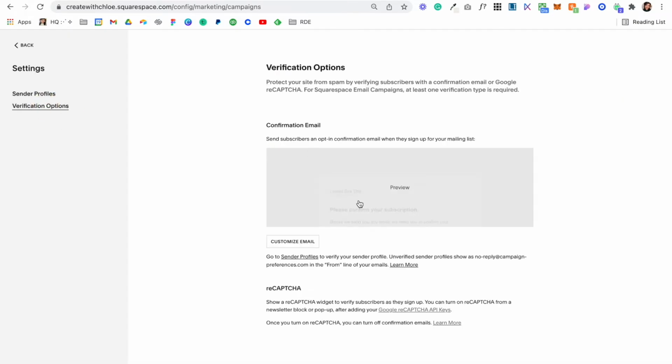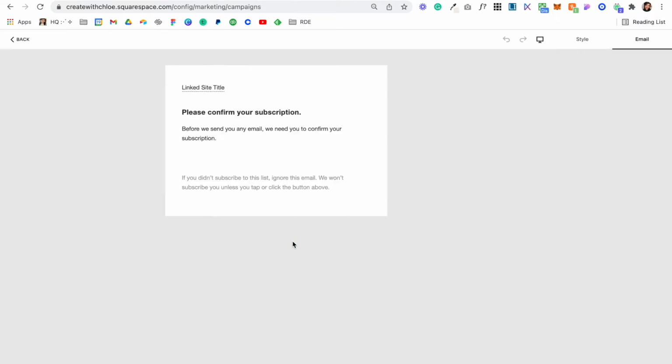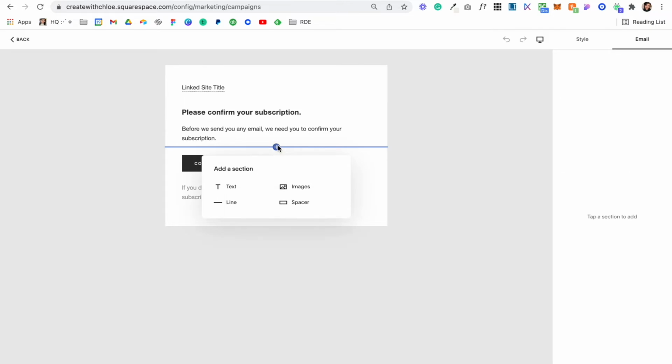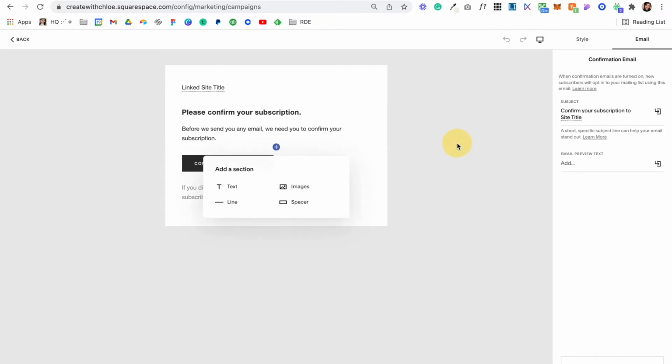When you go into verification options, this is for subscribers. So once they sign up for your email list, they need to verify that they did want to sign up, and this is to stop companies just adding people to their list without permission. So you can come in here and you can customize this email. Now the standard one is fine, but if you want to personalize it, you can come in here and you can add some content blocks or images or spacers or whatever you want it to be.